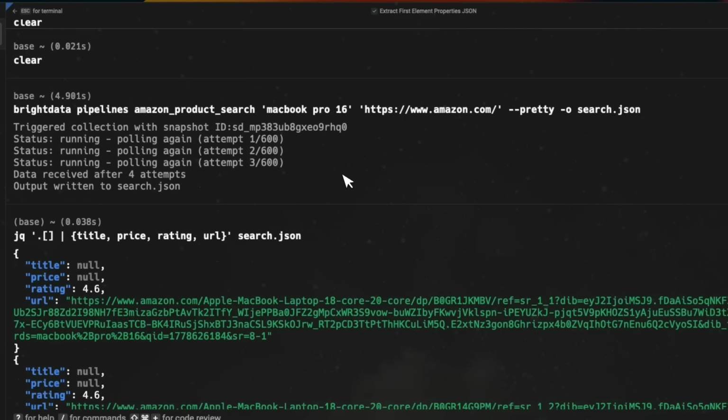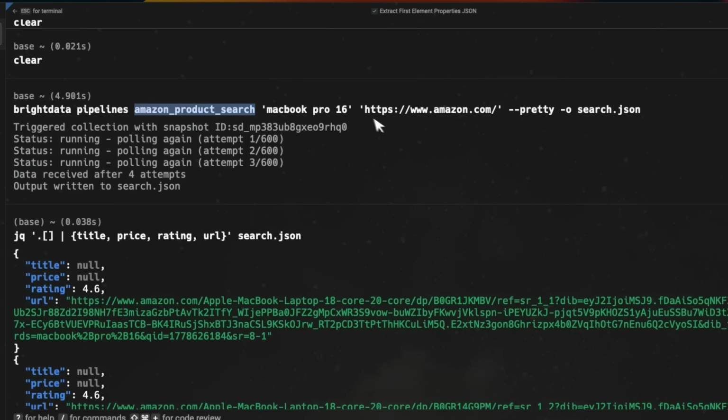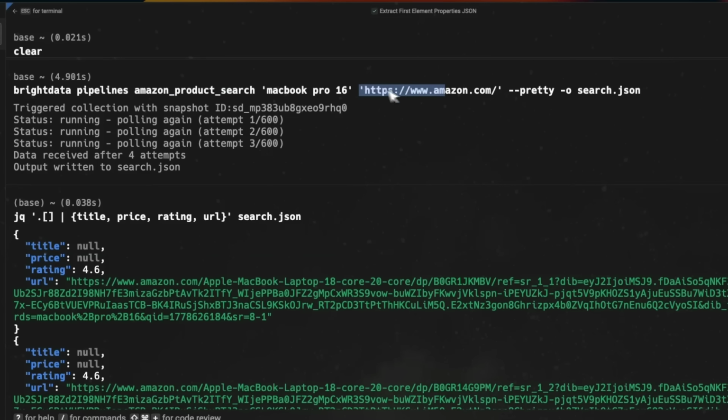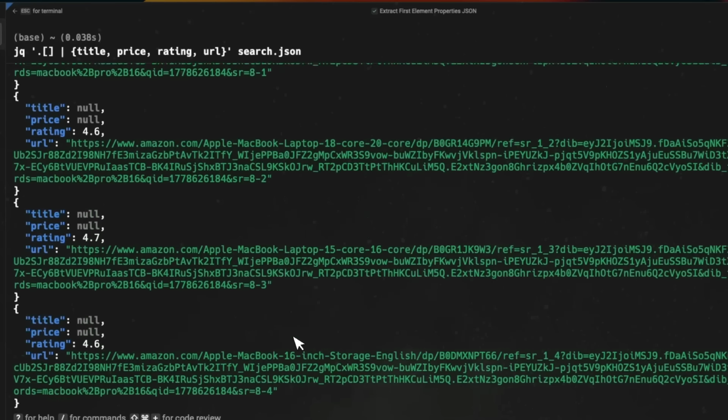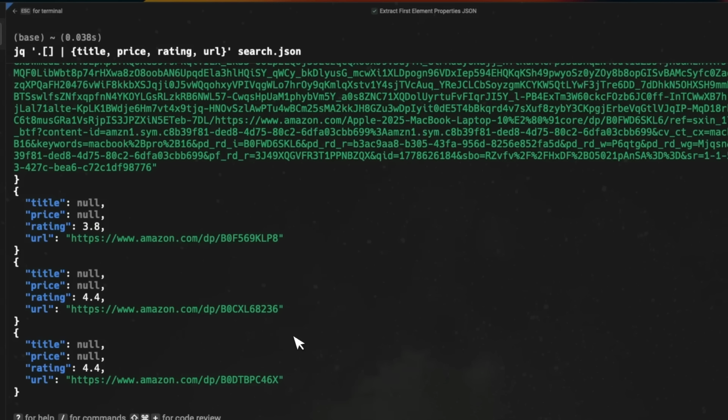All right, here's one more example of a built-in pipeline. This specifically is for Amazon, right? So you can search for specific products on Amazon and you get really well-structured data in return. So as a developer, you're going to use a tool like this to first figure out if the CLI that you're using has all the capabilities that you need or not.